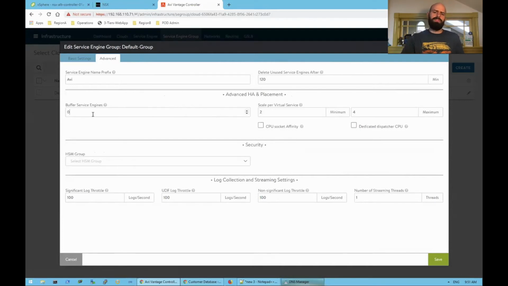I'm changing the buffer to 0. That's strictly because I have a lab with limited resources and I don't want to deploy extra service engines. But if this was a production environment for you, you would want to just determine how much buffer space you would like. And you would add buffer service engines. Those are basically like standby service engines ready to take over if there's a failure somewhere for whatever reason. And so I've got that set to 2.